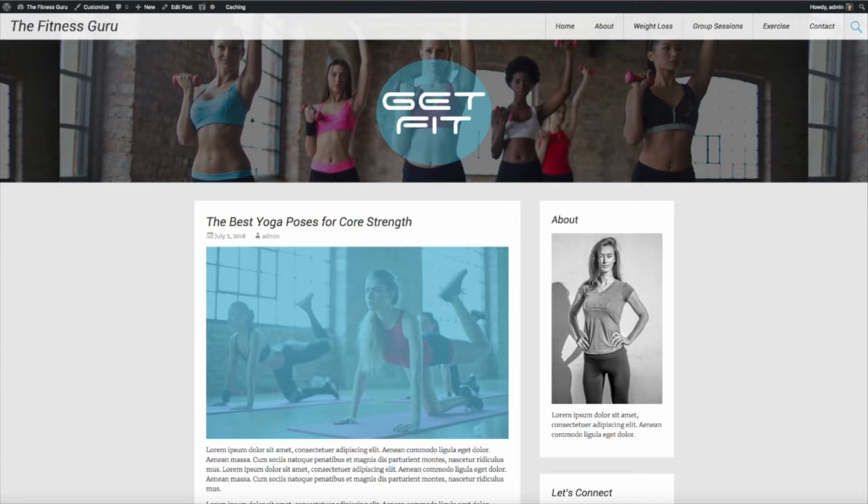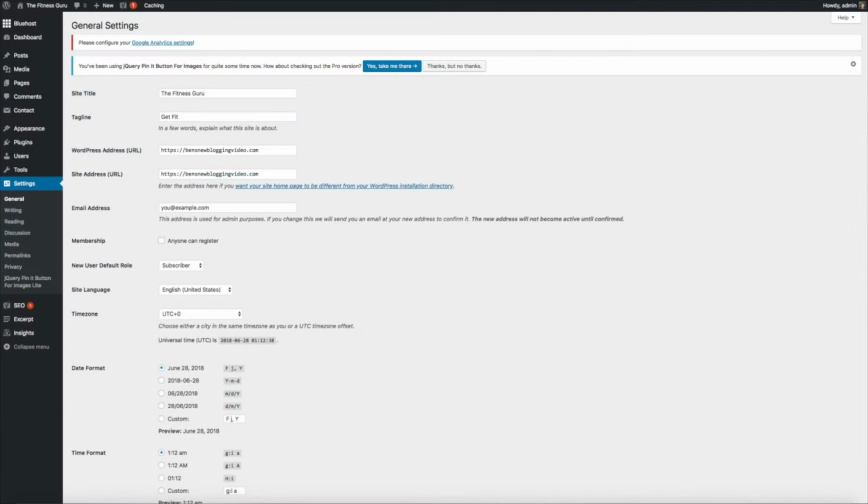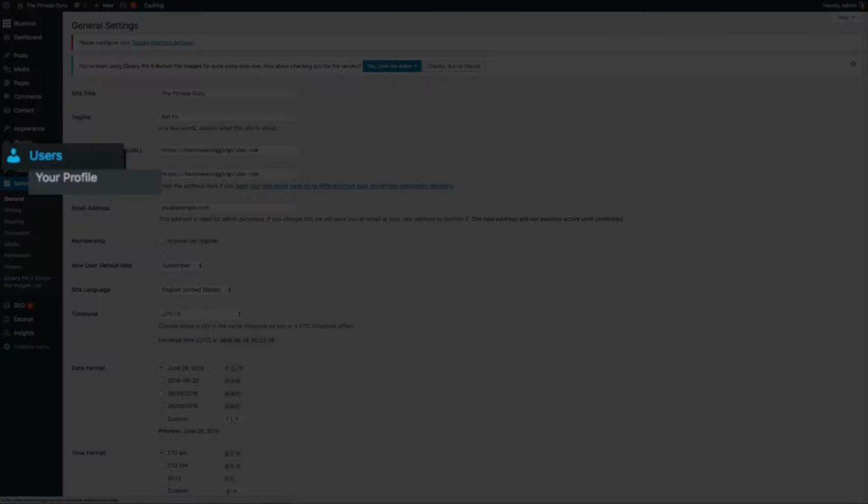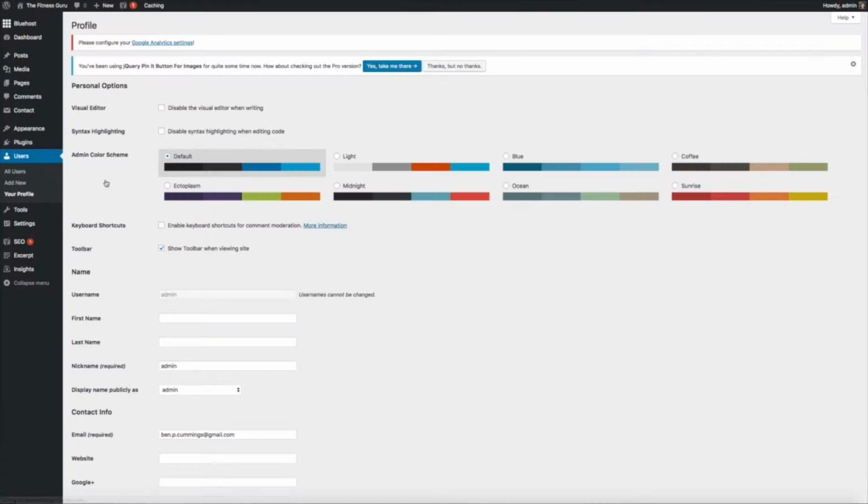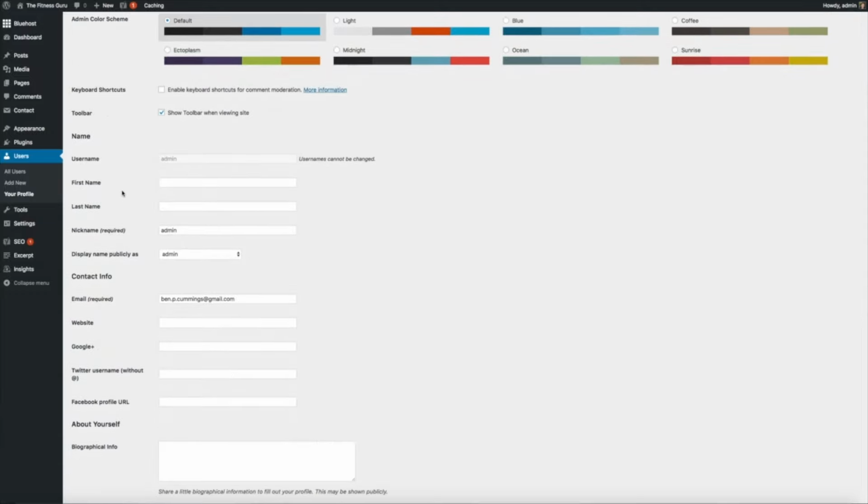So when I say that we're changing the display name, we're essentially changing the way that our name is displayed on our blog. So the first thing that you want to do is again go back to the user settings, hover your mouse over user, and click on your profile. And this will bring you to the user profile settings where you have the ability to customize certain aspects of your profile, one of them being how your name is publicly displayed.